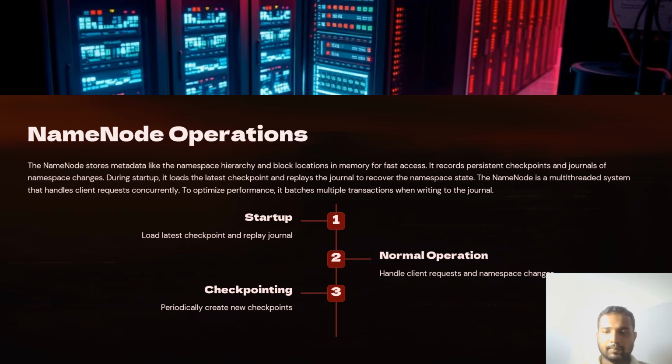Name node operations. The name node stores metadata like the namespace hierarchy and block locations in memory for fast access. It records persistent checkpoints and journals of the namespace changes. During startup, it loads the latest checkpoint and replays the journal to recover the namespace state. The name node is a multi-threaded system that handles client requests concurrently to optimize performance. It batches multiple transactions when writing the journal.